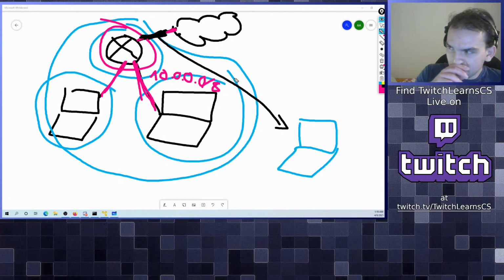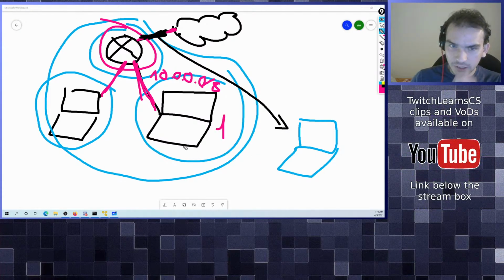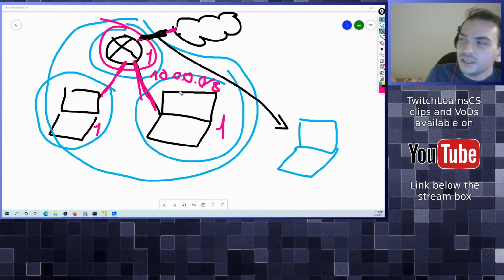So Daniel, what I suggest you do when you create your virtual machines is you give each of them just a singular core, okay? So you give one core to this client, one core to this client, one core to the router. It should be fast enough.